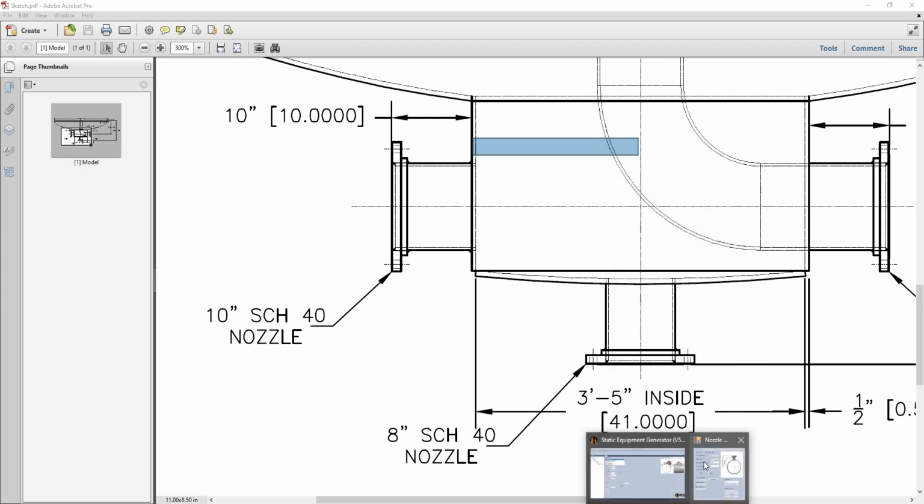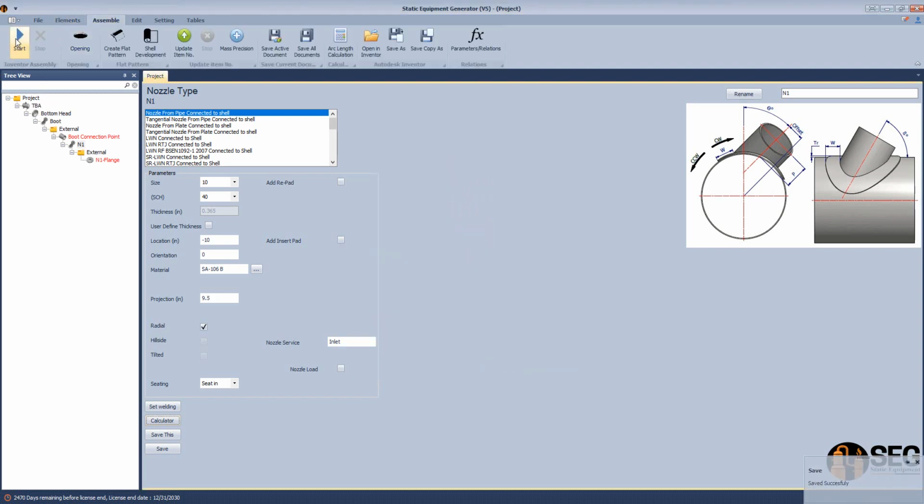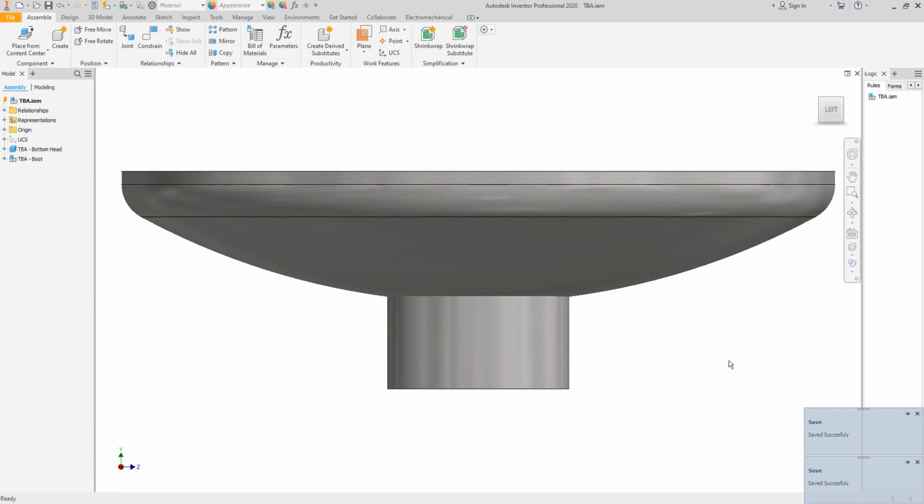So from here, let's add the projection as 31 inches and click on calculate. And here it's 9.5, and let's click on save. Now let's create, here's the orientation. Let's make it like that and click on save. Now let's start the assembly.